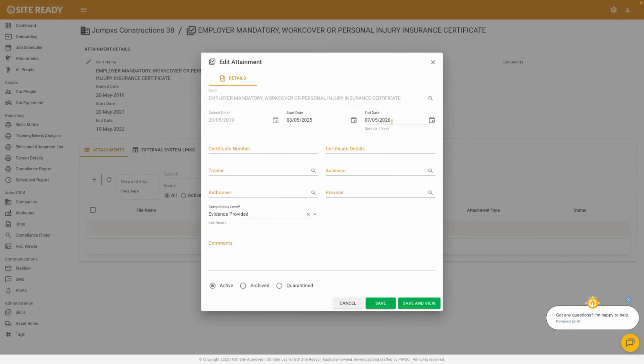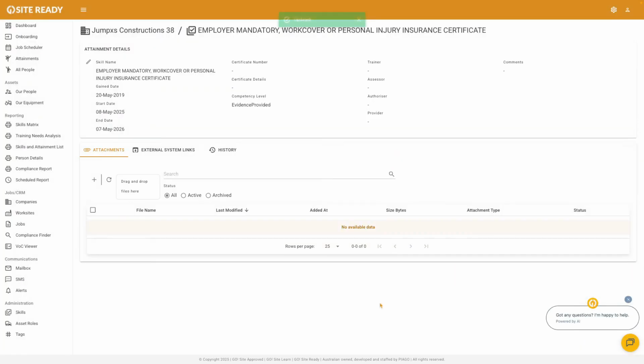You'll notice that a new end date has populated. That's because when the skill was set up, a default review period was also entered. Now if we click save, that's all updated. It's that simple. But maybe you would like to also attach a copy of the latest updated attainment.